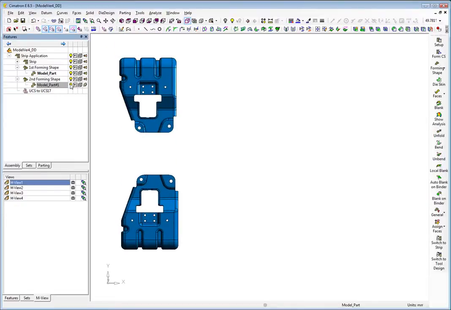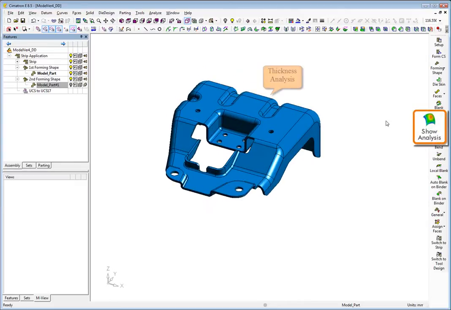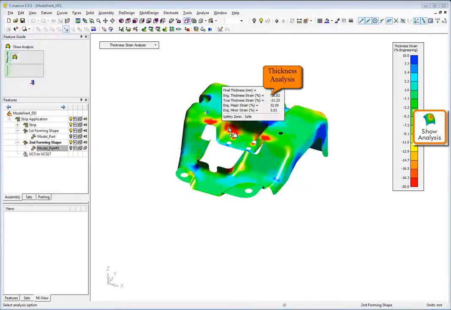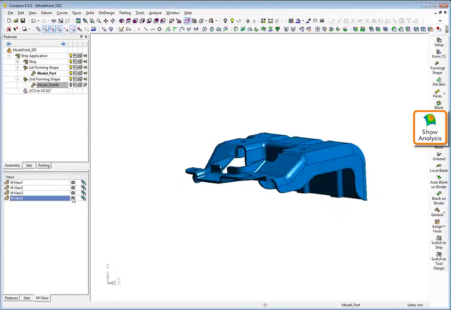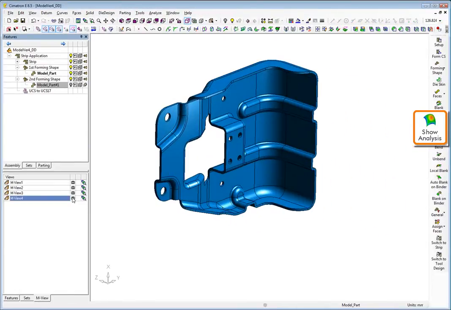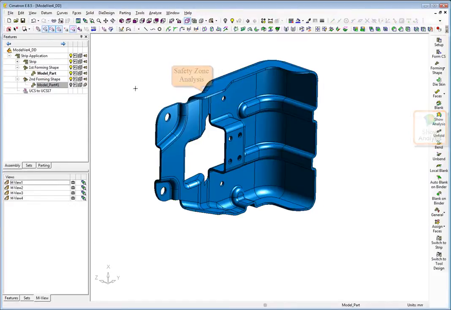We will now focus on forming the first part. Cimatron offers powerful built-in finite element analysis tools to perform real-time thickness and safety zone analysis, predicting potential failure areas in the model. These tools are always accessible from within the system, allowing for instant analysis of any modification made to the part at any point in time.